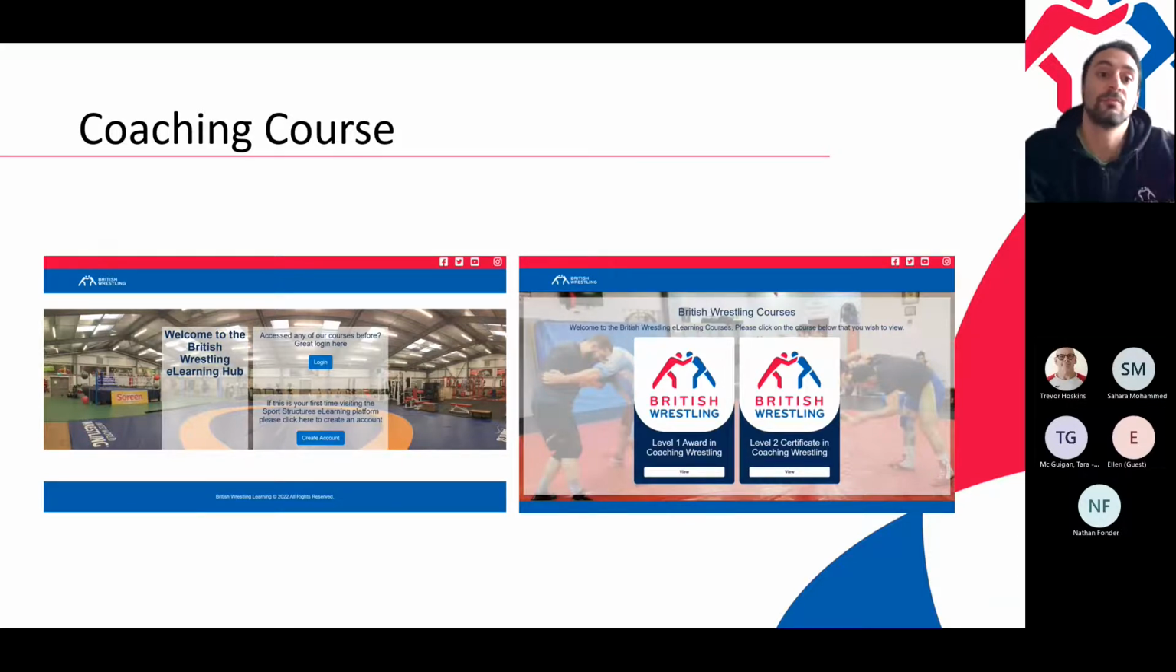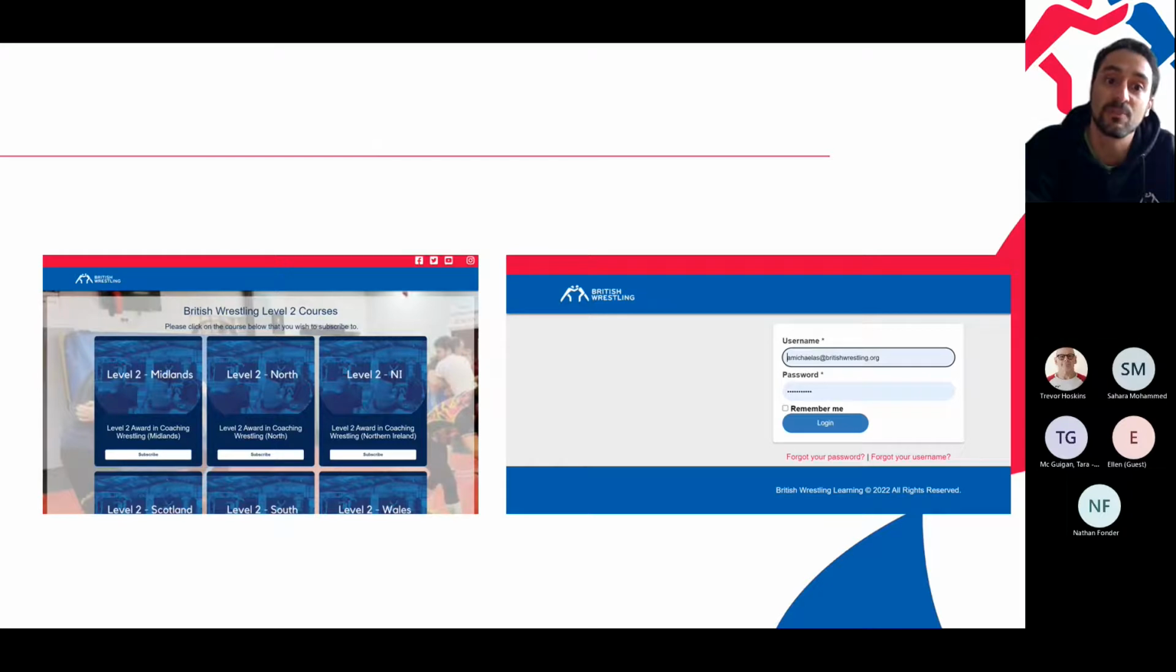So if they've booked onto a level 1, for example, they click the level 1 there, and it brings them to this portal here, where it shows you the different regions and areas of the country where they can book onto a level 1 or a level 2. So, for example, they might be looking at level 2 in the Midlands. They click subscribe, and then it takes them to a portal where they put in that code.